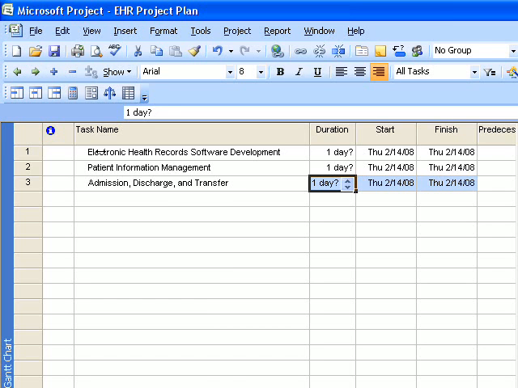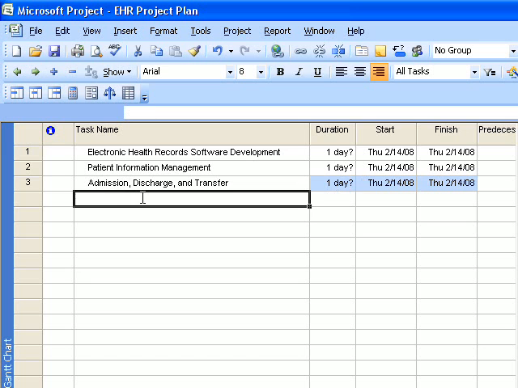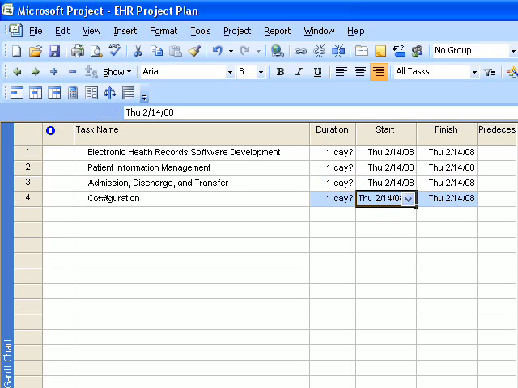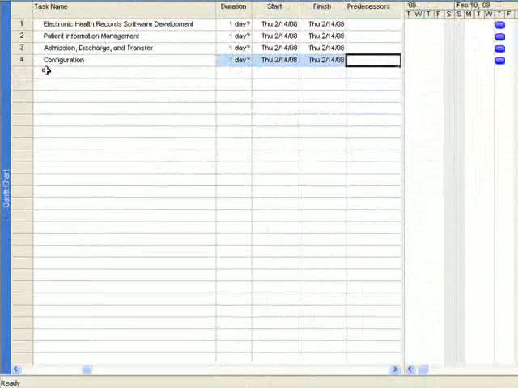So what we'll do is use the task that you just entered as a heading, and then under that we'll put in configuration, and then under configuration we'll put in training.